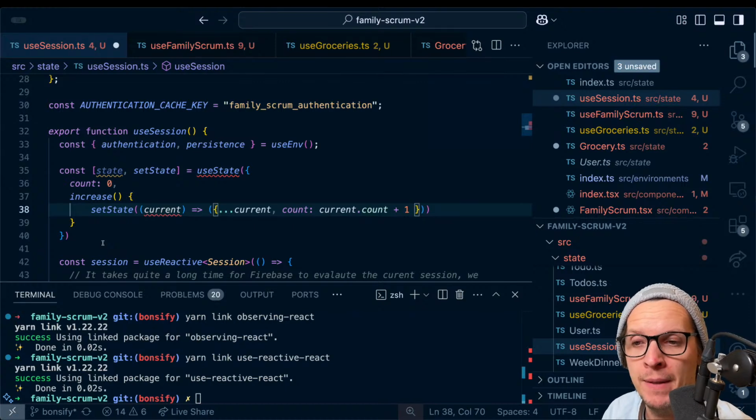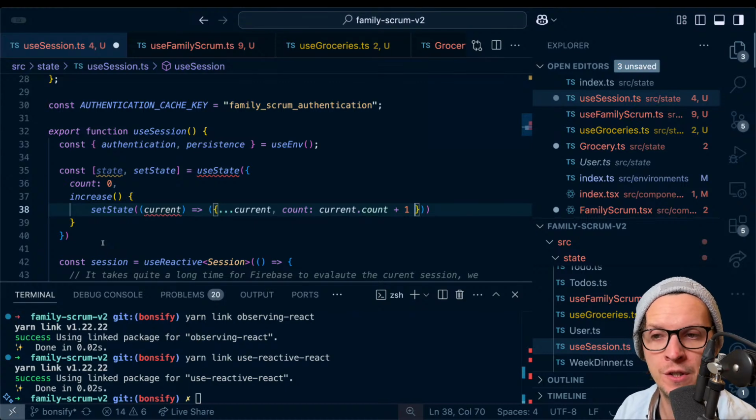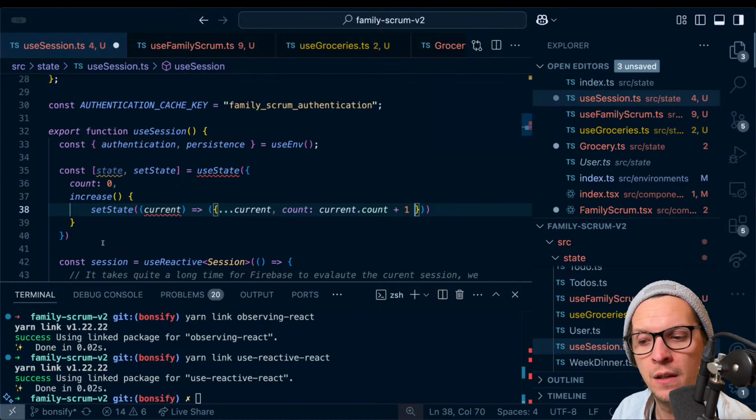But this is what I mean. I think we're not used to using React this way. So putting that is its own pitch in and of itself.